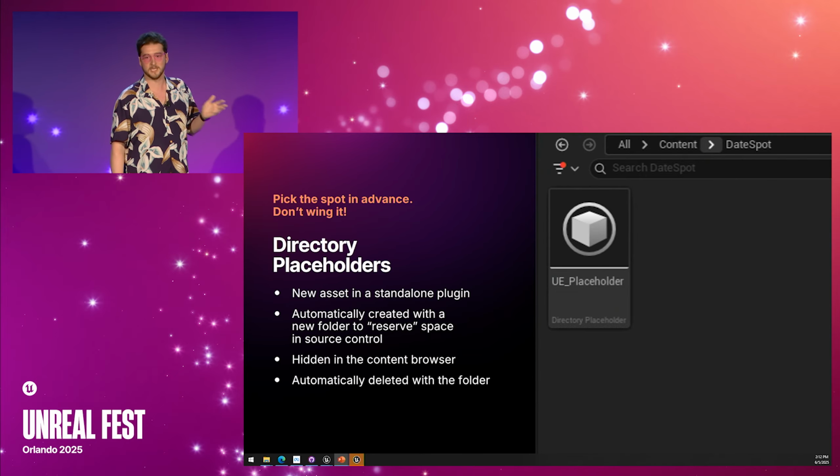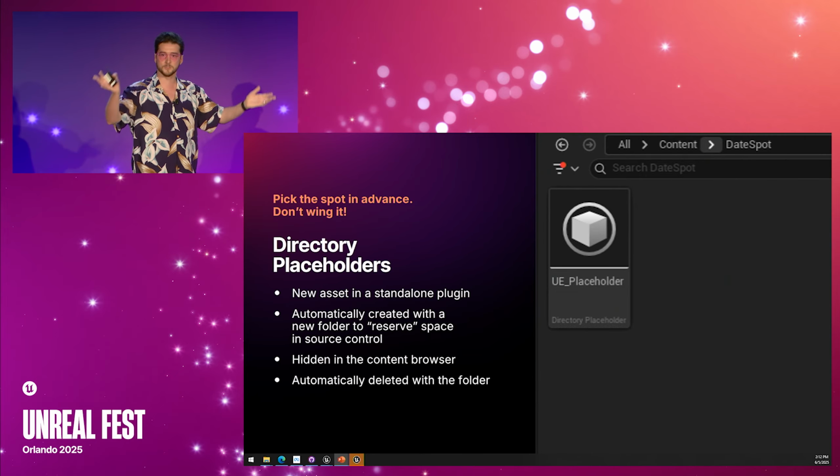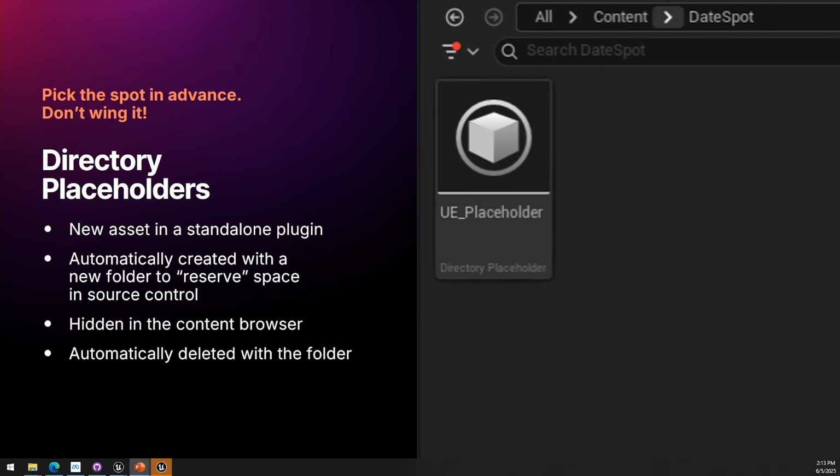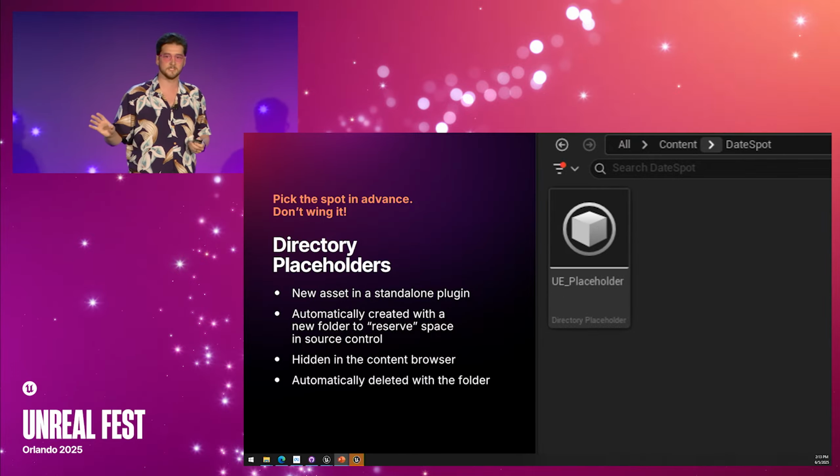This is another new standalone plugin that exists as part of the larger suite. You don't need to be using Cinematic Assembly tools for naming tokens or for this. You can use them on their own. And this is a really simple thing that it does. It is a new asset that is created automatically when the plugin's enabled inside of your empty folder that just holds the space of that folder. So you can check that into Perforce without having to make up that empty blueprint, delete-me strategy that everyone seems to be using.